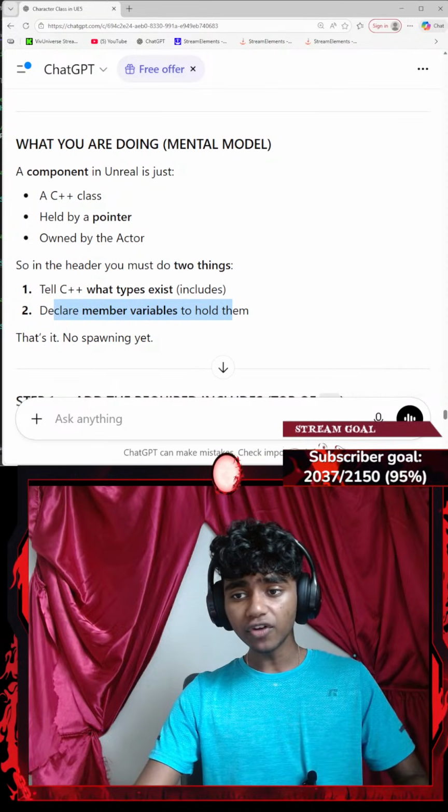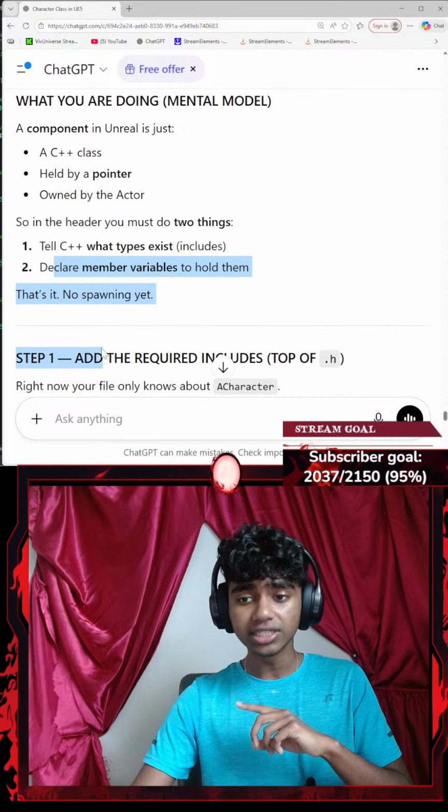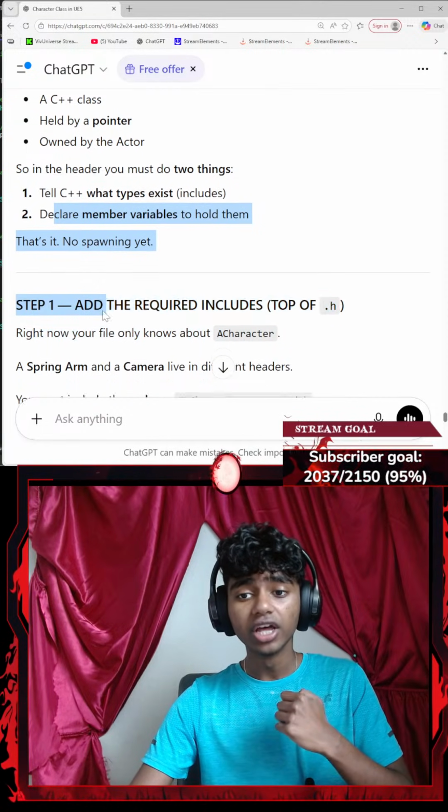Okay, that's it. Declare the member variables to hold them. That's it. No spawning yet. Step 1, add the required include of the header files.